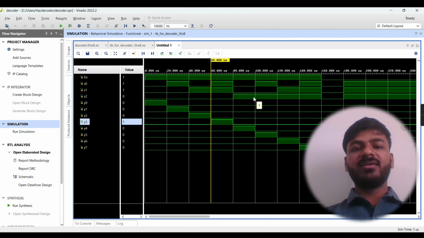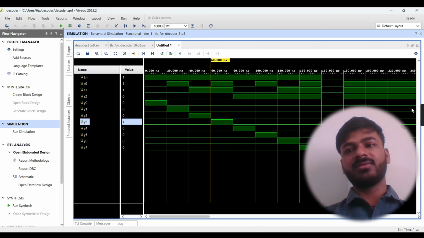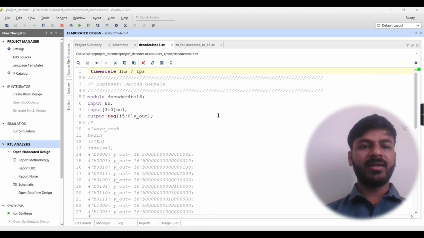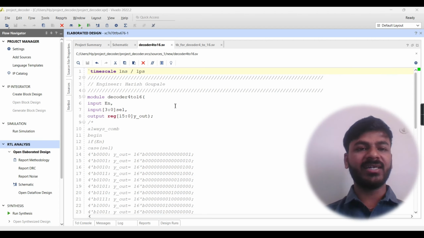Okay, now the RTL design implementation of a 4:16 decoder by using System Verilog. Here you can see that I have already written the System Verilog code for the design implementation of the 4:16 decoder. Okay, let's go through the code.